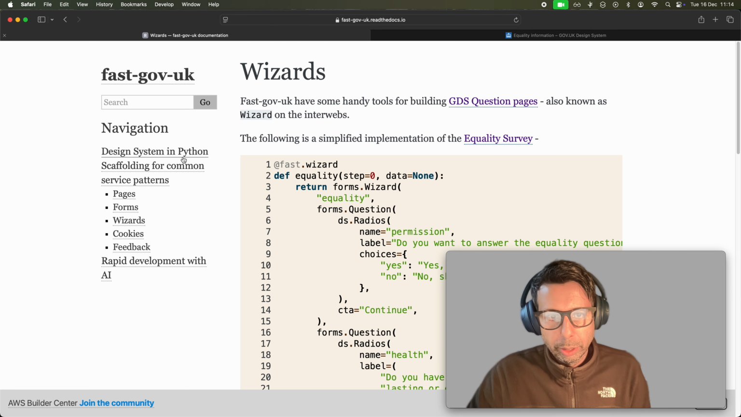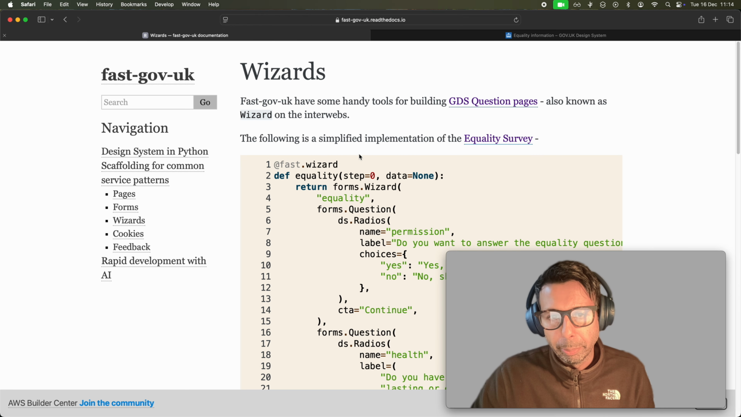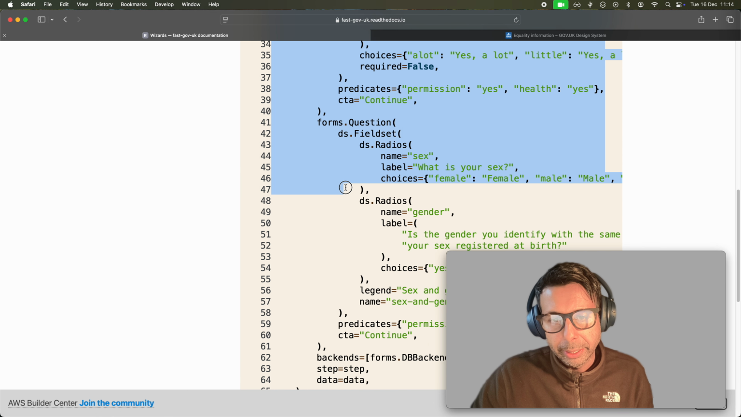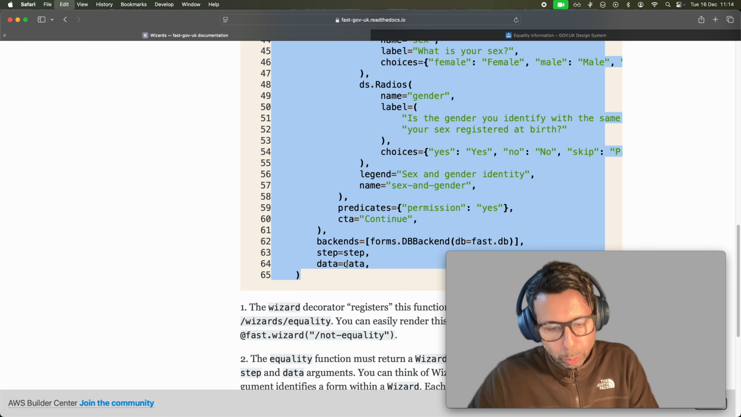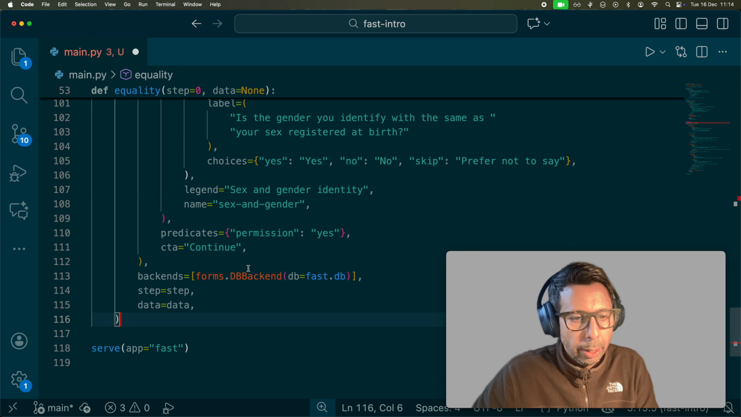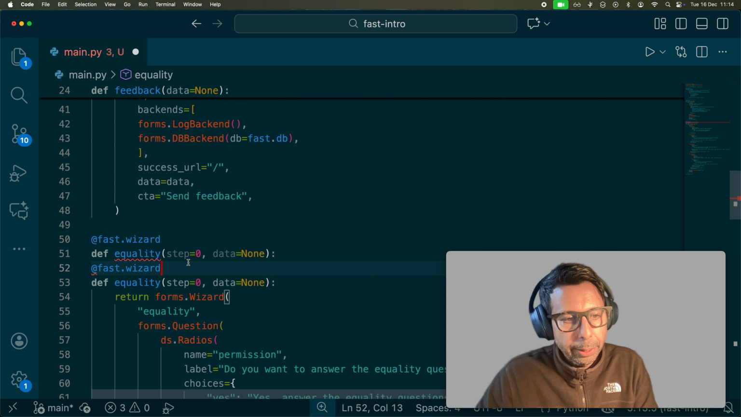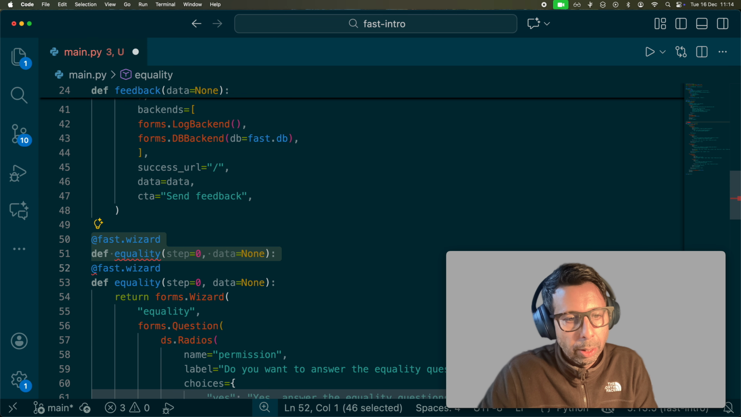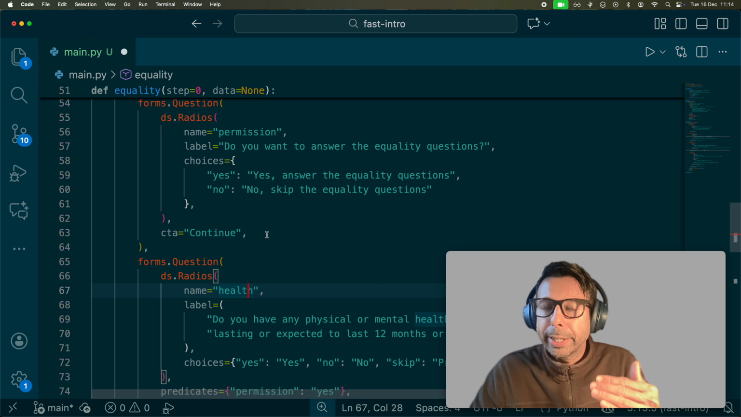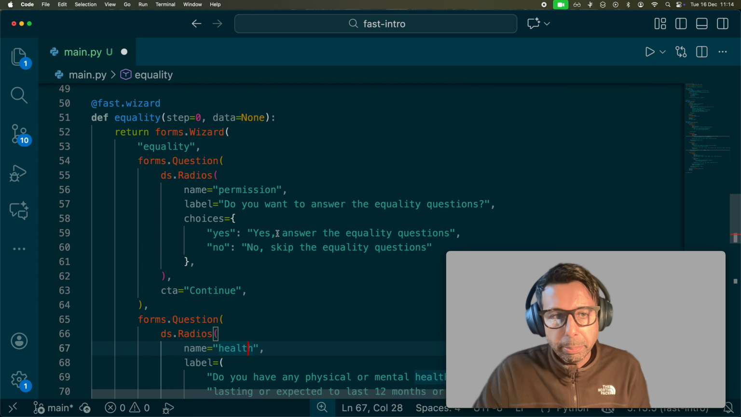So for the sake of keeping this video short, I copy the code from here. This is a simplified equality wizard implementation. Initially, I remove this, and I want to take you through this step by step.